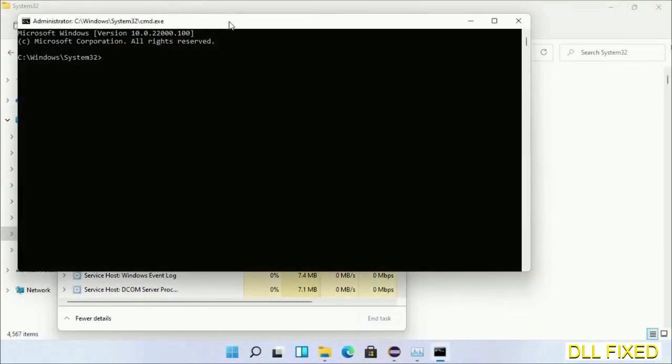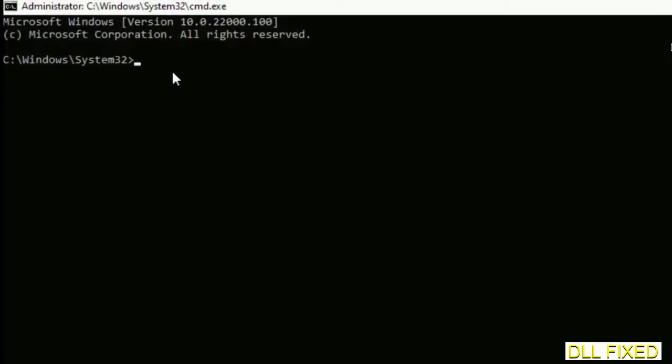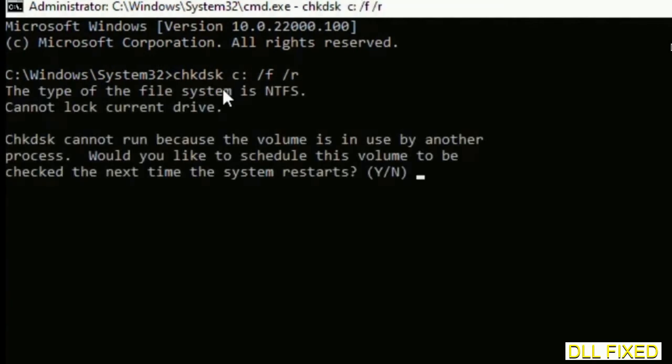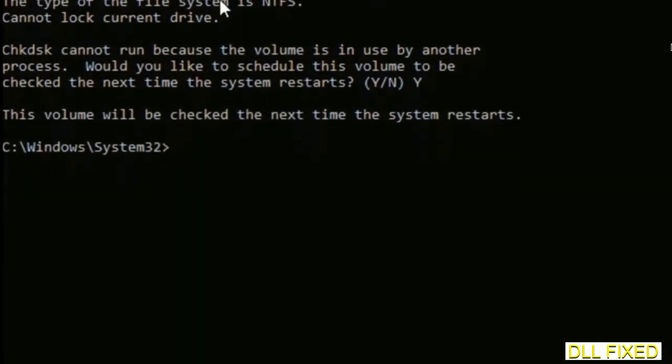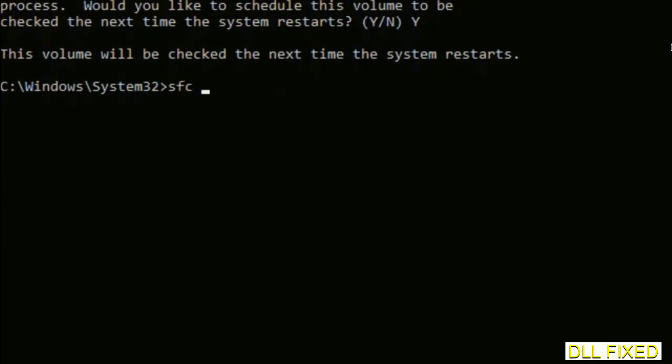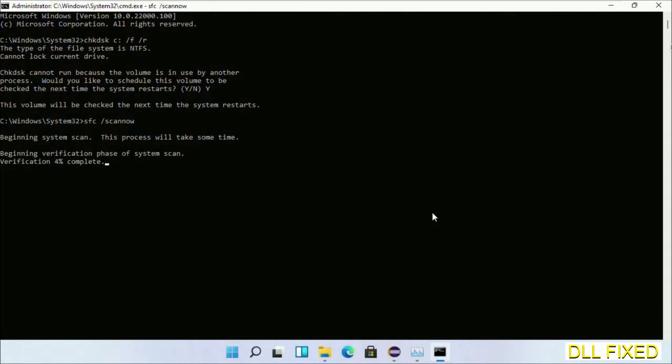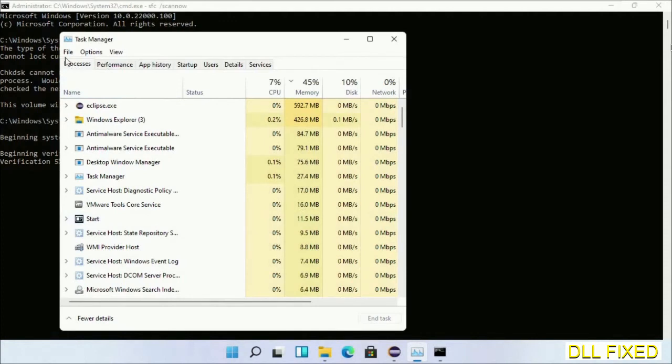Now this will open in administrator mode. Just maximize the screen. We have to execute 3 commands here. So first is going to be check disk. Now execute this and type Y. The next command would be sfc /scannow. Just execute this. And now while this is running in the background, we'll open a new command prompt from task manager.